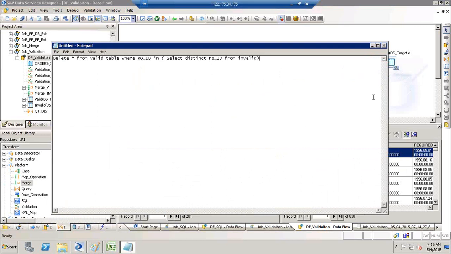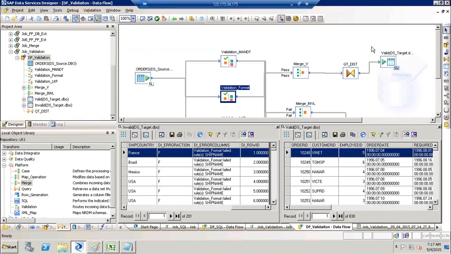So I'll write a query like this. First it has a subquery. It will execute the subquery and pick all the distinct row IDs in the invalid table. If this row ID is present in my valid table's row ID, then I'll delete that row ID from my valid table, which means if a record is present in the invalid table, I'll delete it from my valid table to make sure that I don't have any invalid records in my valid table.